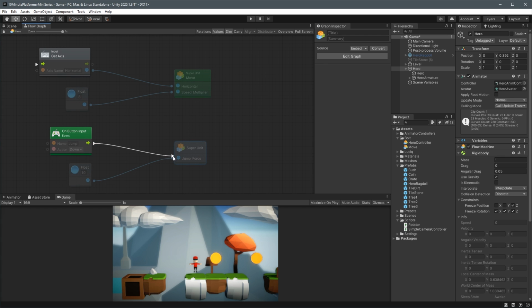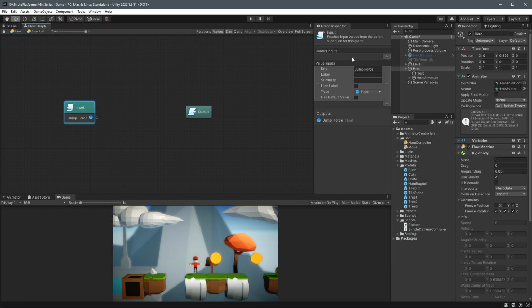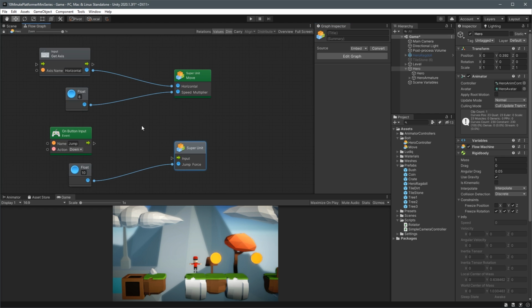But we can see that this green arrow doesn't have anywhere to go, so there's nothing to tell the super unit to execute. So I go back into the super unit either by double clicking on it, and then you can click on this control input there, and then we just name this input. You could actually name it anything you want. And then we go back into the hero graph, the hero controller. And now that one will be exposed there.